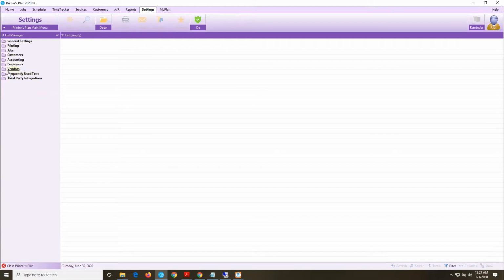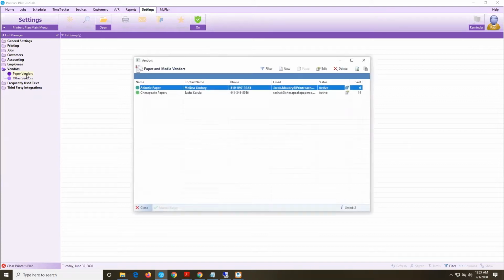To do this, expand the Vendors folder, and in here you will see there are two distinct categories, one specifically designed for papers and one specifically for everything else. For this example, we'll open up our paper vendors.